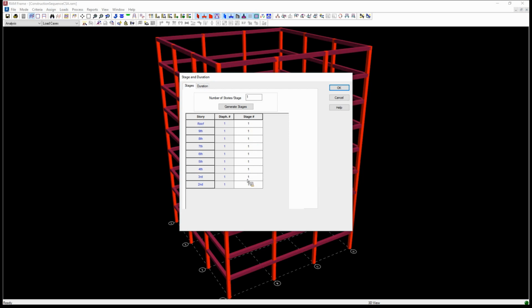But in this case, it's only 9 stories. I'm going to specify that each story is its own stage. So I'm going to generate those. So now we see second floor is stage 1, third floor is stage 2, and so forth up to roof being stage 9. And so that's in line with what we saw earlier as I was showing the loading and deflection one story at a time.